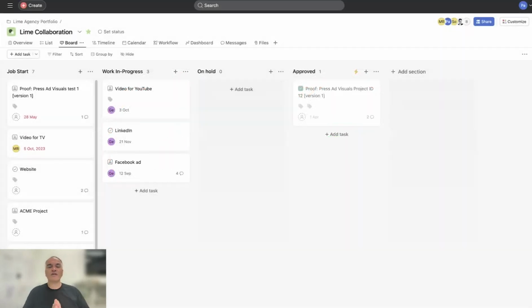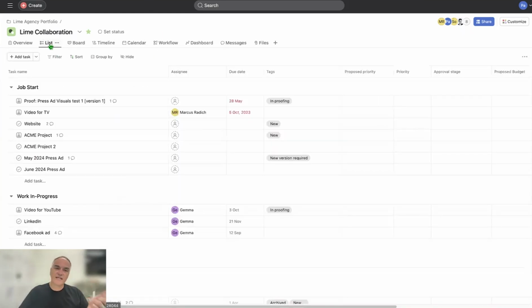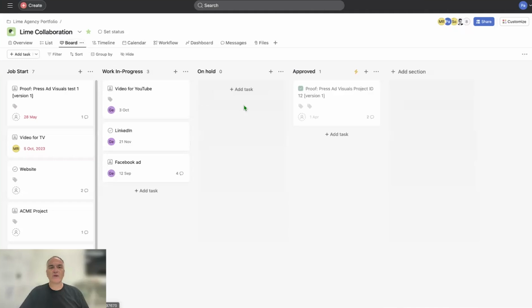Okay, so first thing we're going to do is take a look at Asana. So here we are inside of Asana. You can see that I have a number of different columns inside of here, and of course you can list it as a list if you prefer it that way. So all of the features of Asana are all as normal.